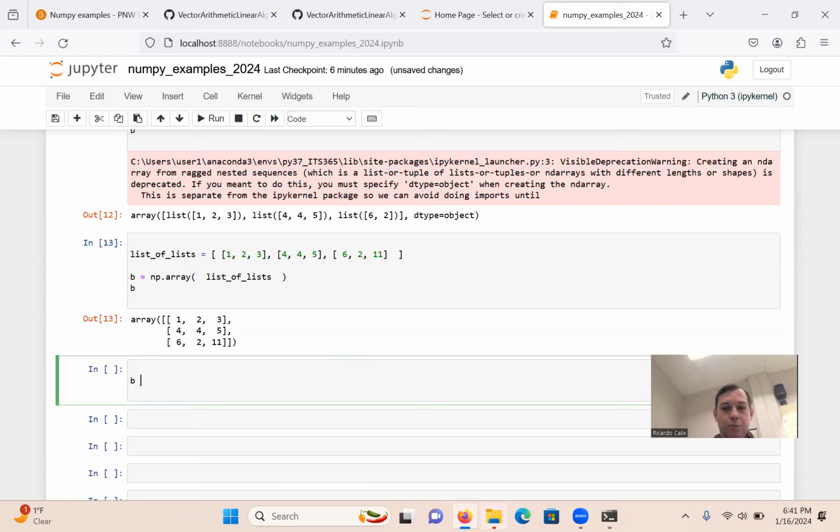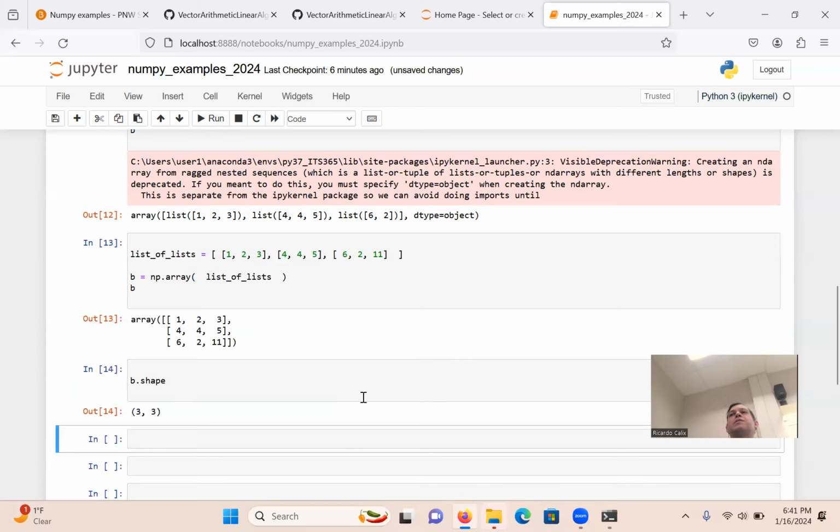So here I'm going to do b dot shape. And you can see it tells me that it is a 3 by 3 matrix. This is, as I said, really important as we start getting into the algorithm. Any questions so far? Pretty easy, right? So you're just learning these operations, and these are things that we'll be using.